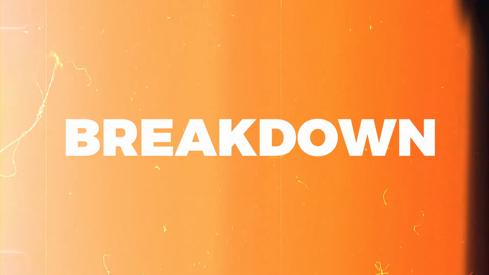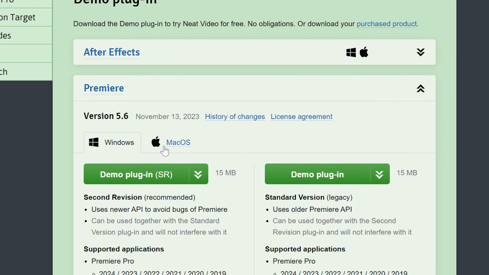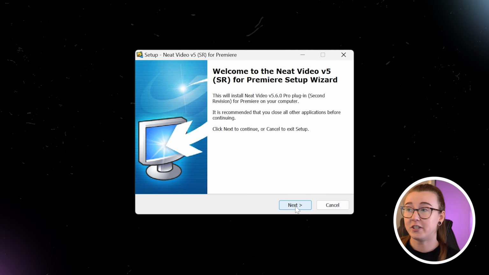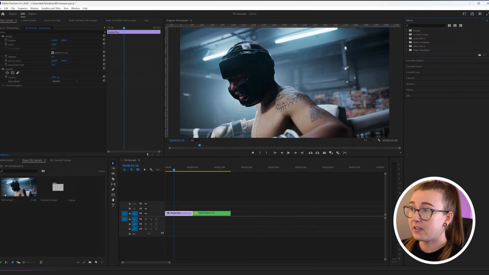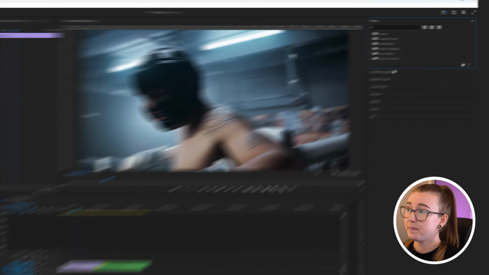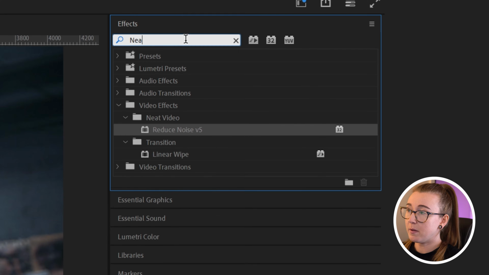But I hear you ask, how does it work? Well, let's break it down. To get Neat Video up and running, you'll need to download the extension compatible with your editing application and your operating system. After you have it downloaded, you'll have to install the plugin and then make sure that the destination path is within your editing program files. After this, you can open up your editing software. For context, I'm using Premiere Pro here, and then you'll find that the plugin is already imported in your effects panel. Okay, so that's all well and good, but how do we actually use the plugin?